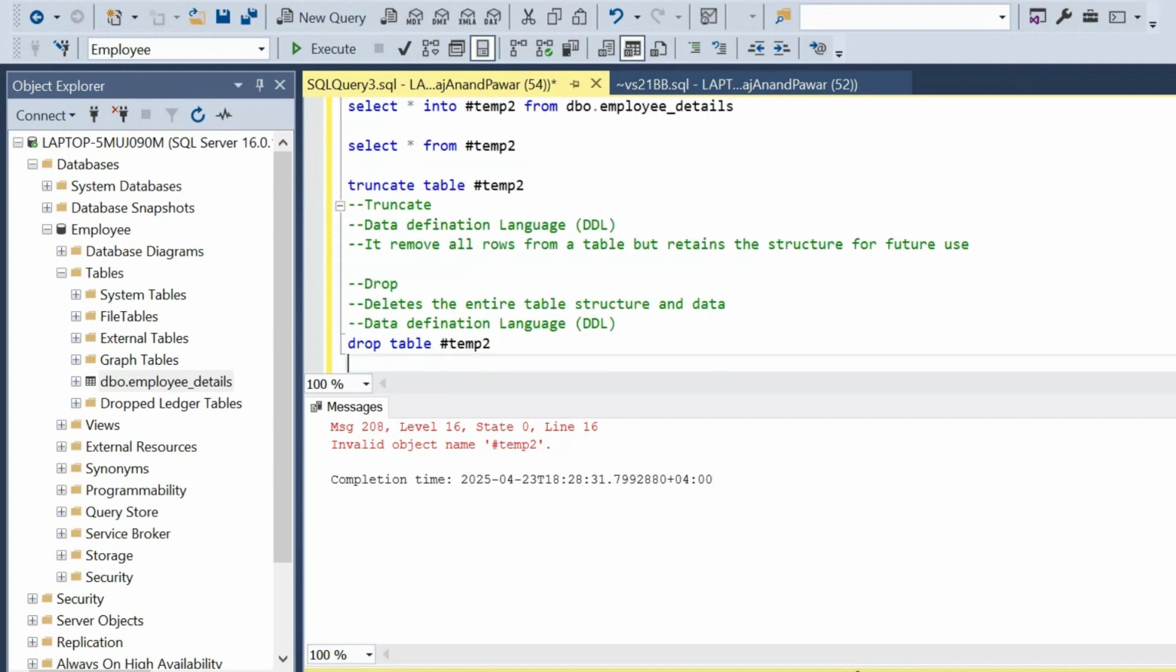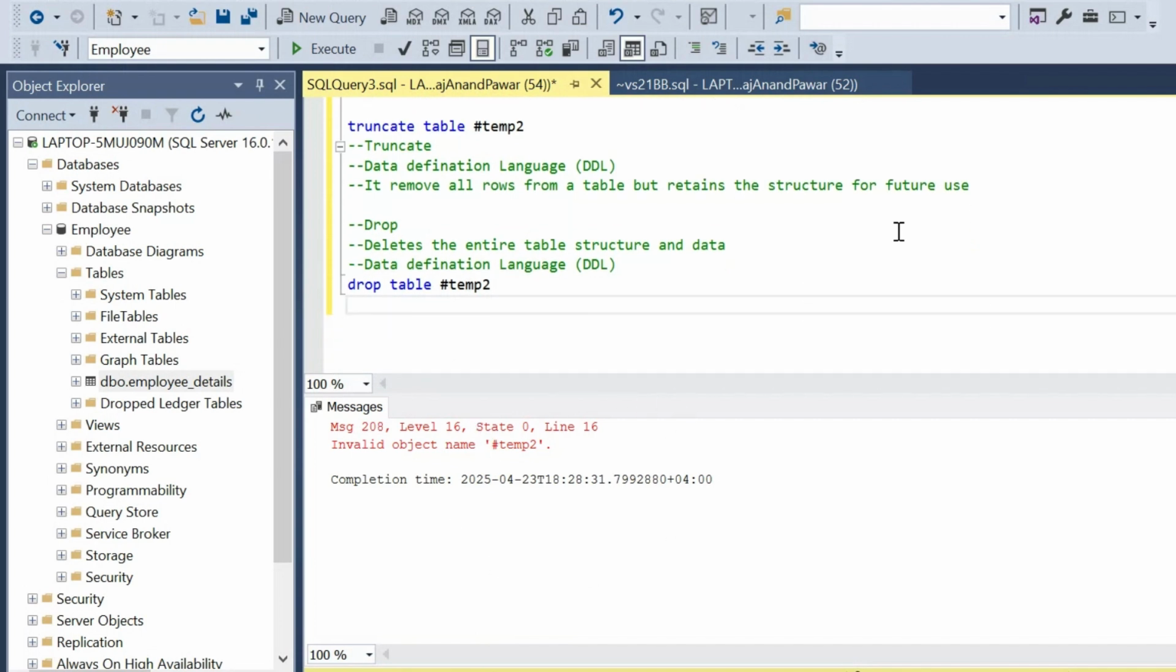Then the next one is truncate. This is part of the data definition language, DDL. Using truncate, you can remove all the data from the table, but it retains the structure of the table. That table structure will remain as it is. Using the drop, you can delete the entire table structure and the data, and it is part of the data definition language.